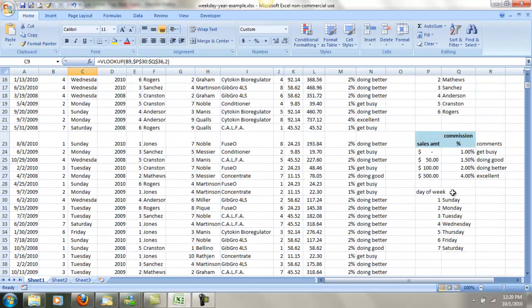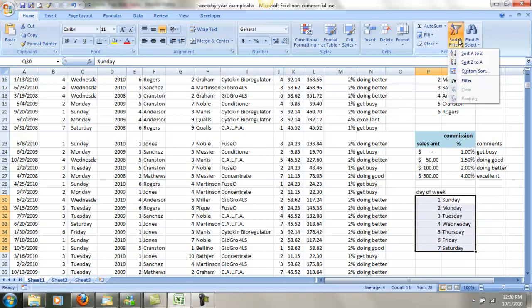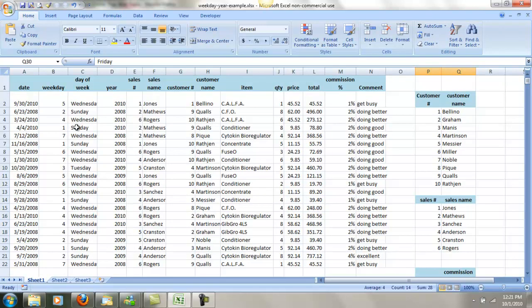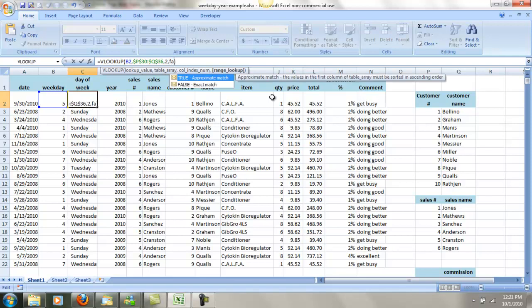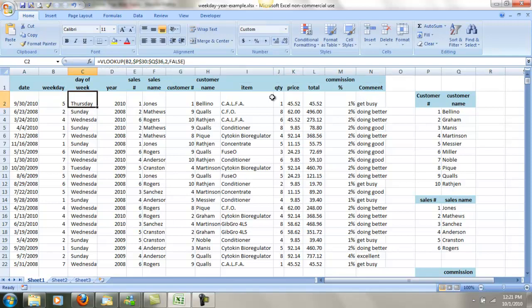Let me show you what will happen if we end up not sorting this correctly. I've got this all scrambled. Notice that the first day of the week is Sunday. The 7th day of the week is Wednesday. That is not what we wanted by any means. So if I go back in and edit this formula and type in false, now you can see how this does work correctly, by not worrying about having it sorted on the leftmost column. The 5th day of the week is Thursday, 1st day of the week is Sunday, and so on and so forth.